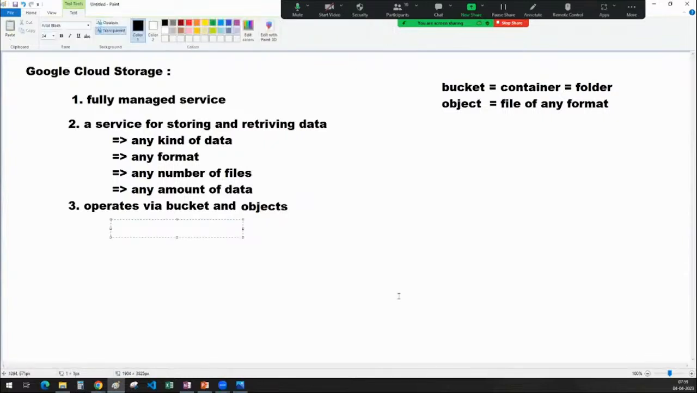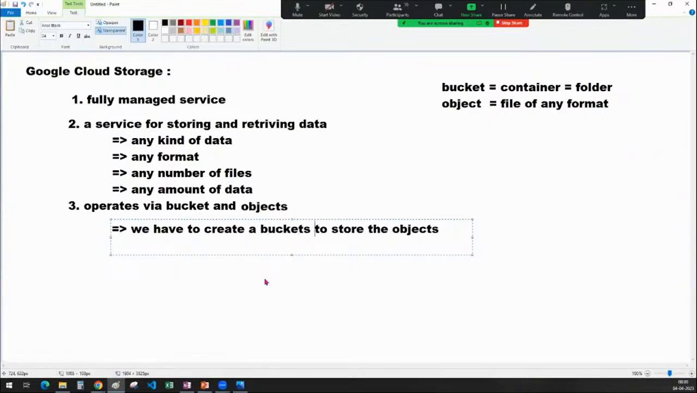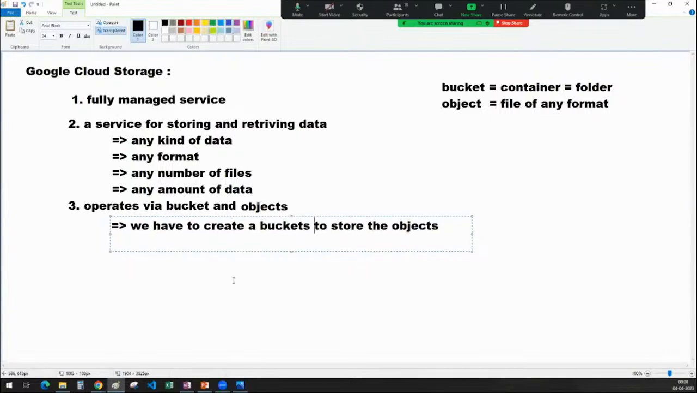So what does that mean, sir? If it is operating via buckets and objects, do I have to create a bucket to store the objects? Yes. We have to create a bucket to store the objects. So any number of buckets you can create, and any number of files you can upload to one bucket. This is how the Google Cloud Storage operates, guys.